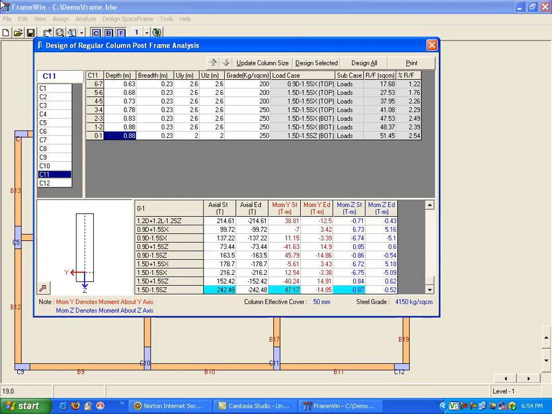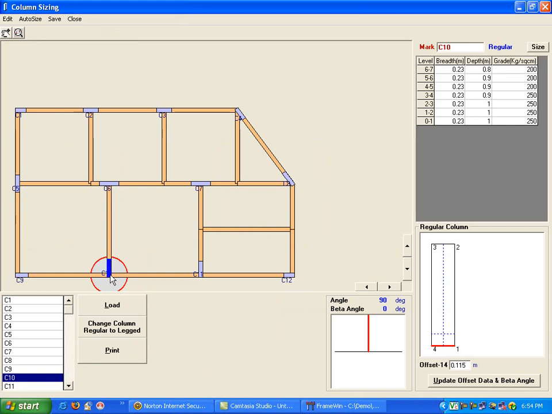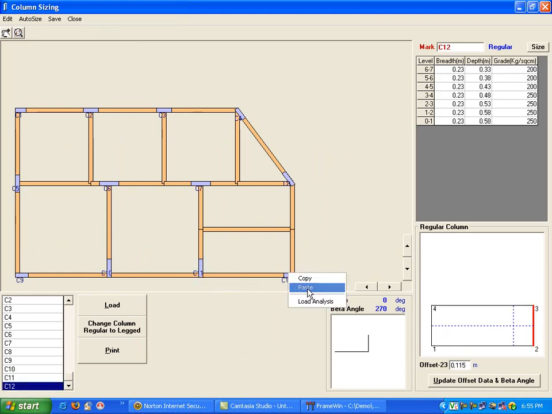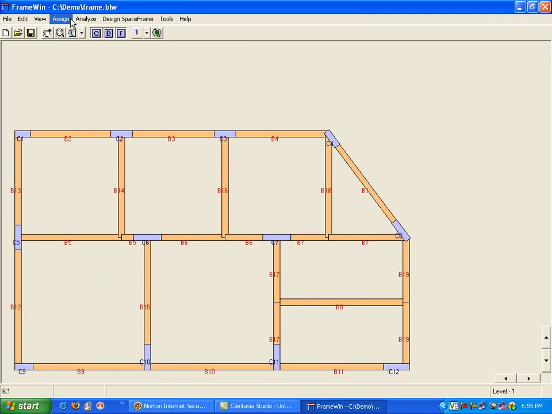Now here also there is one good option. Suppose I want the size of three columns to be the same, C10, C11 and C12. So I'll right click on this, I'll say column sizing, I'll say copy, and here I'll say paste. So these two sizes become the same, again I'll say paste. So this way also I can change the sizes of the columns. Now once this is done, I'll say close. It means I've specified all the column sizes.